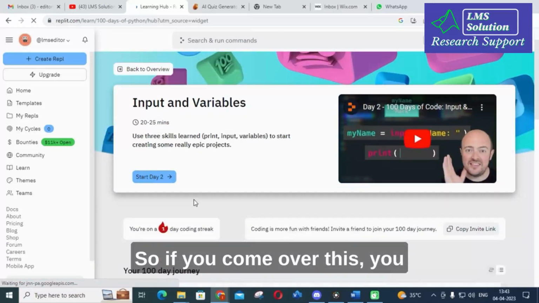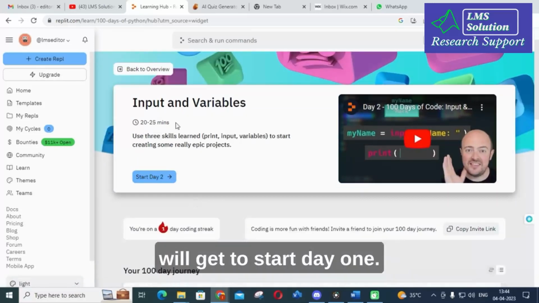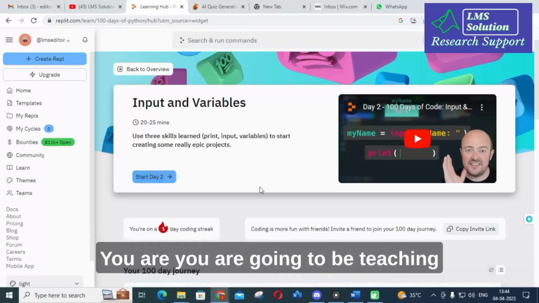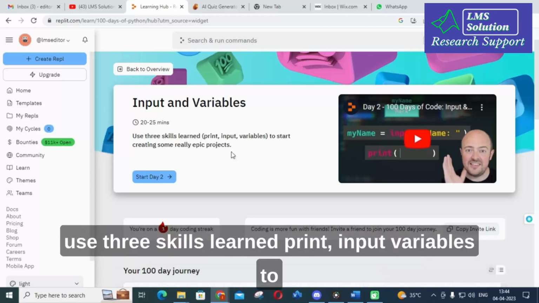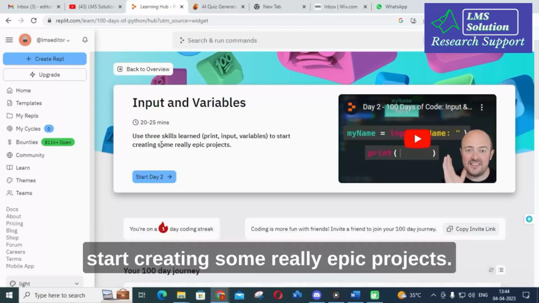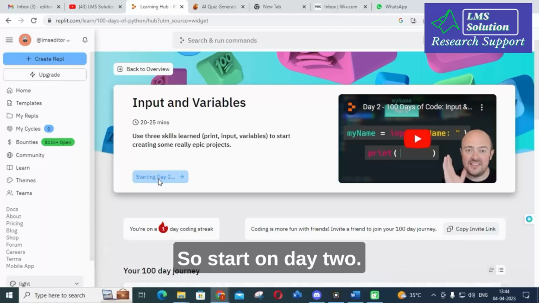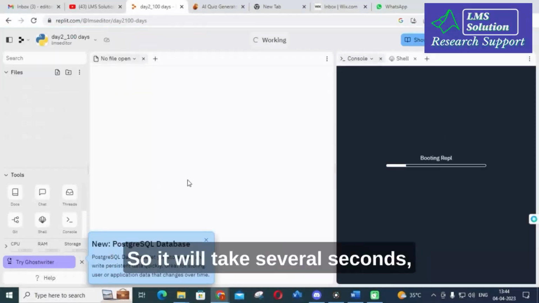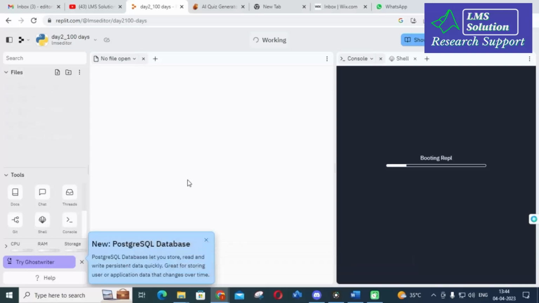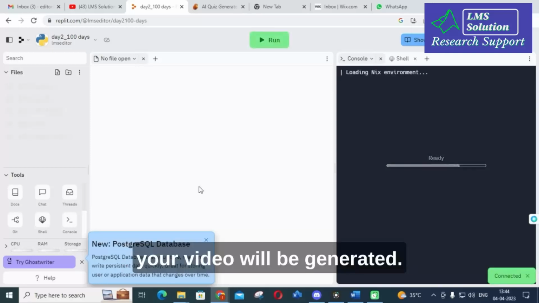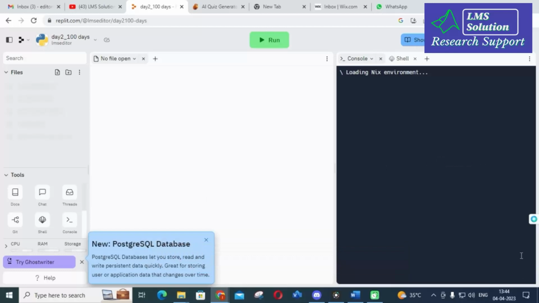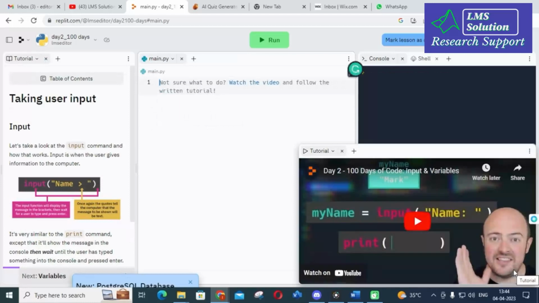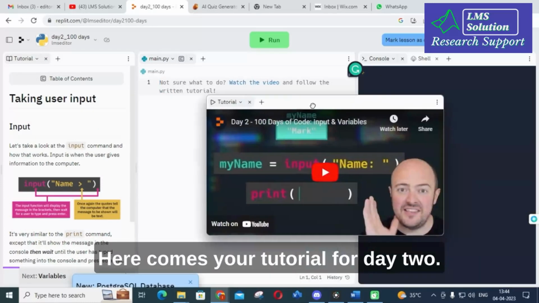If you come over here, you will get start day 1. For the second one, you can see what you are going to be taught: use the three skills learned, print, input and variables, to start creating some really epic projects. So start on day 2. After clicking start on day 2, it will take several seconds. Your video will be generated. Here comes your tutorial for day 2.